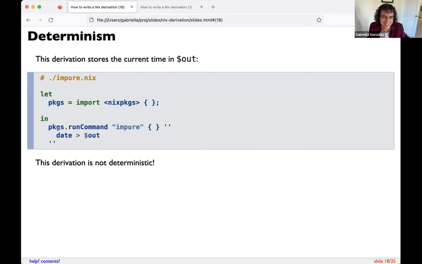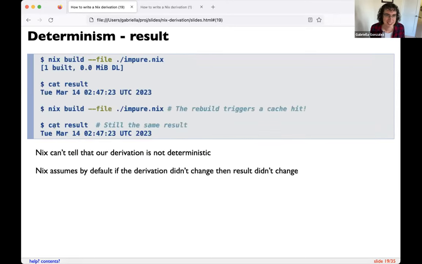But Nix doesn't know that, right? As far as Nix is concerned, if I build it and then try to build it again, the recipe hasn't changed since the last time. So Nix is like, oh, well, nothing needs to be rebuilt. So Nix cannot automatically tell that our derivation is not deterministic, because the way Nix works is that if the derivation has not changed, then the build result has not changed either.